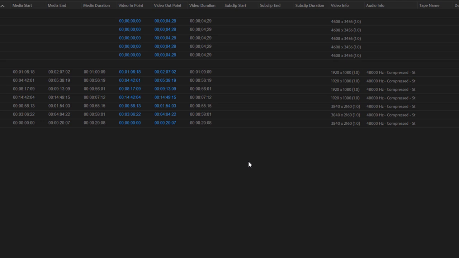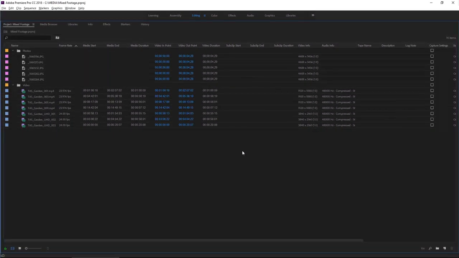Normally, you would aim to match your sequence settings to your media, and this minimizes conversion and maximizes quality. But when you're working with mixed footage, as I am here, you're going to have to make a choice about which content you want to match your sequence and which you're going to adjust. All other footage is going to be conformed automatically.